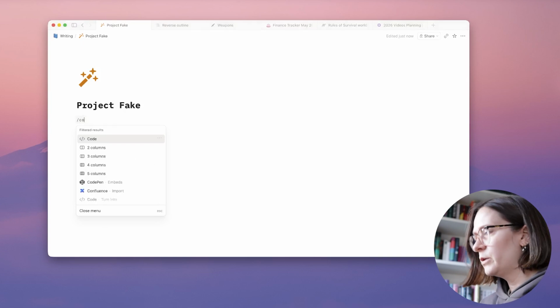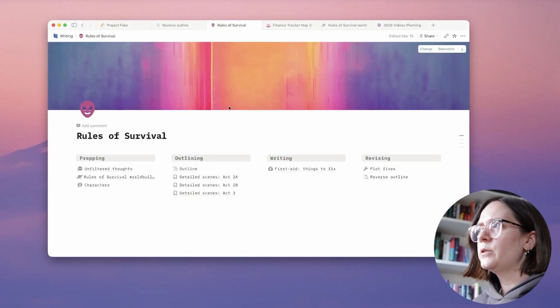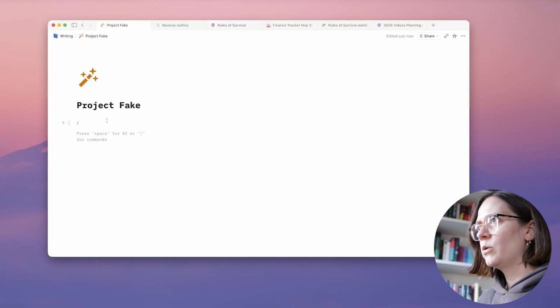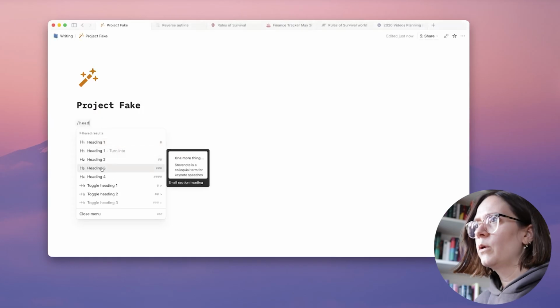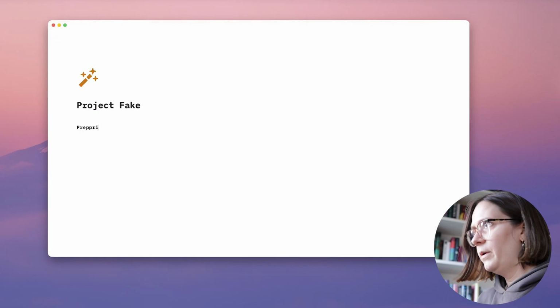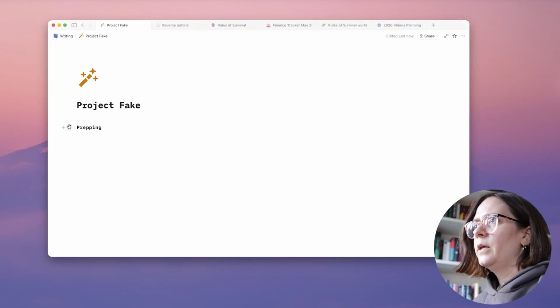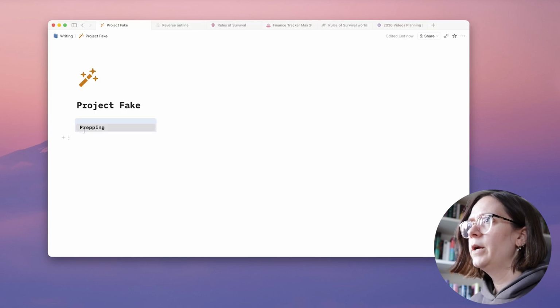So all I'm gonna do is create 4 columns. And in this first column, we're gonna do, this is how I like to set up my projects, sort of like Rules of Survival. I like to have prepping, outlining, writing, and revising. So let's say in the prepping section, we're gonna have a couple of items. So we're gonna do heading 3. This is gonna be prepping. I can't write. This is gonna be prepping. And we're gonna add a space, and we're gonna color it and make it orange.